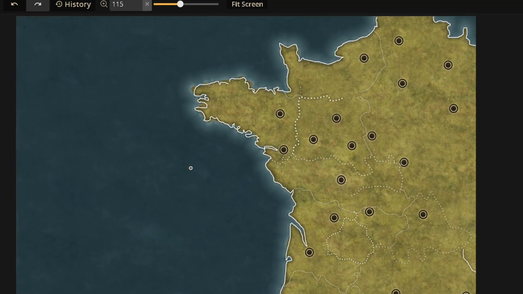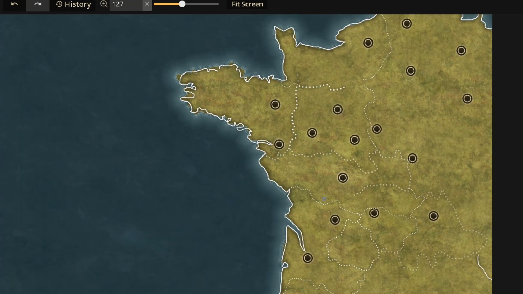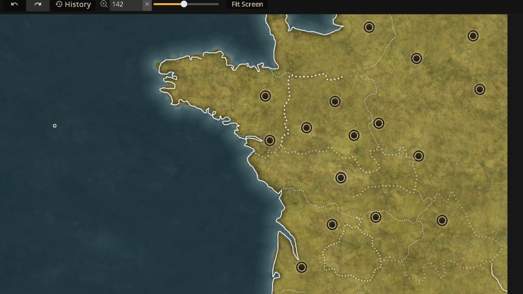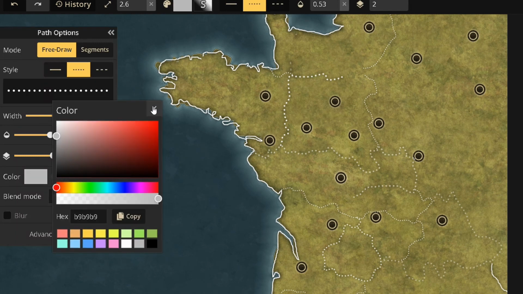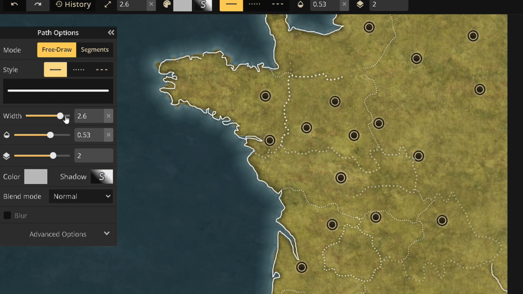Let me show you a couple of things you can do. First of all, we want to put roads. We're going to use the color gray, and obviously the normal style, the solid line. And we can put roads.